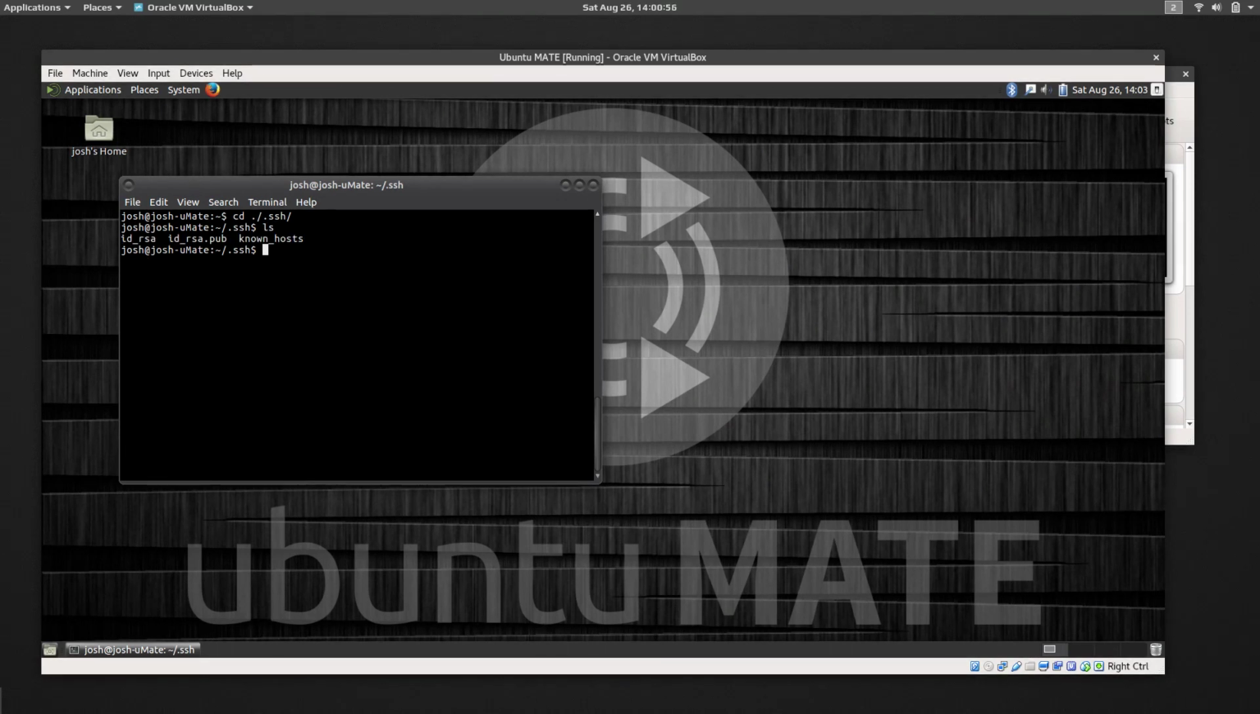And as you can see, that's the two keys. The ID is your private key. id_rsa is your private key, and id_rsa.pub is the public key. I just wanted to show you guys the file, so we could cat that if you want to.